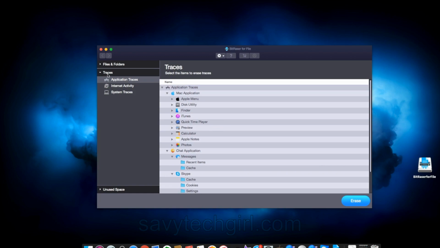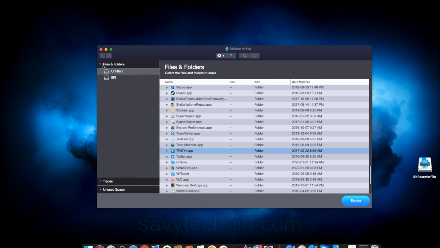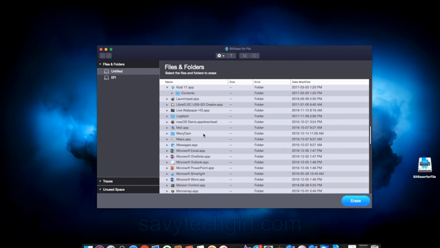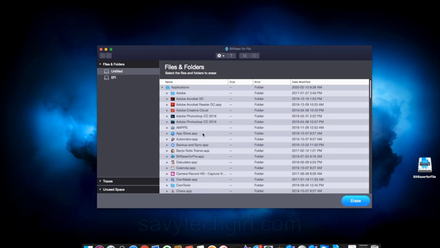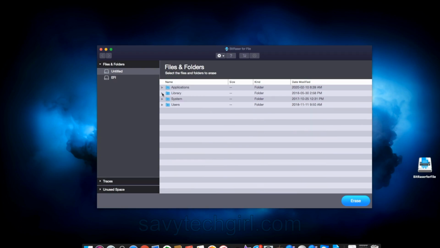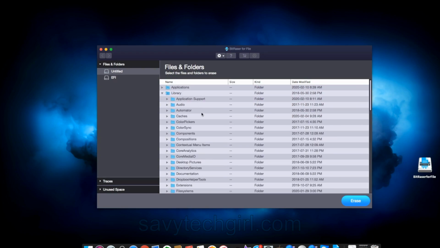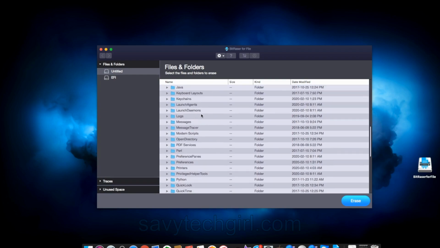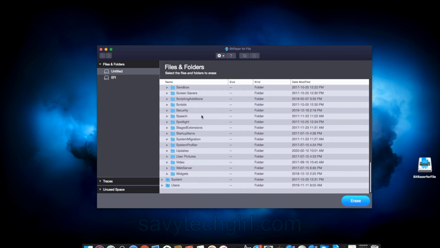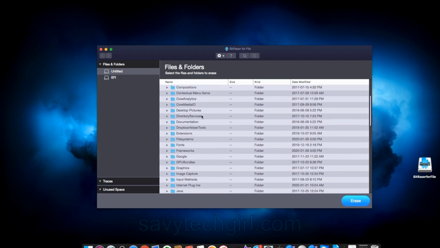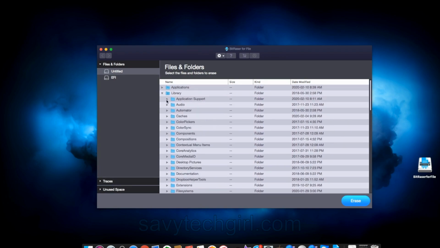Okay, so these again are your applications, and you've got your files and folders. Let's just scroll up one more time. Your library. Again, for the most part, these are main system files. I would kind of stay away from that area.